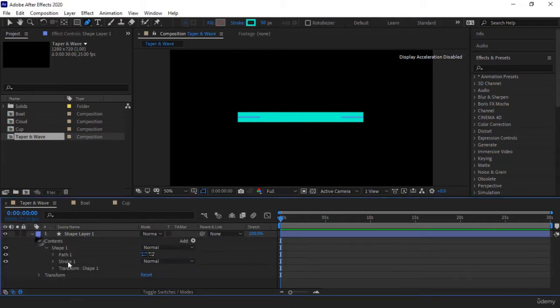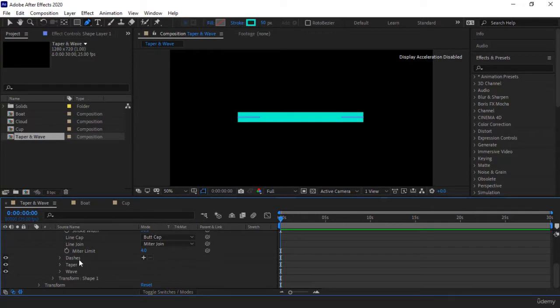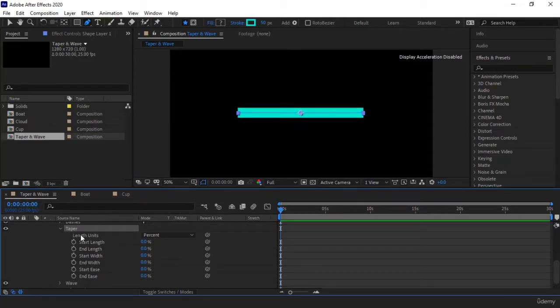I open its contents. In a stroke parameter, under dash parameter, you can see taper and wave parameters. Taper is used to make the start and end of a stroke thinner. Open taper. The first parameter is length units. Using this parameter, you can set your taper based on percent or pixels. I set it on percent.